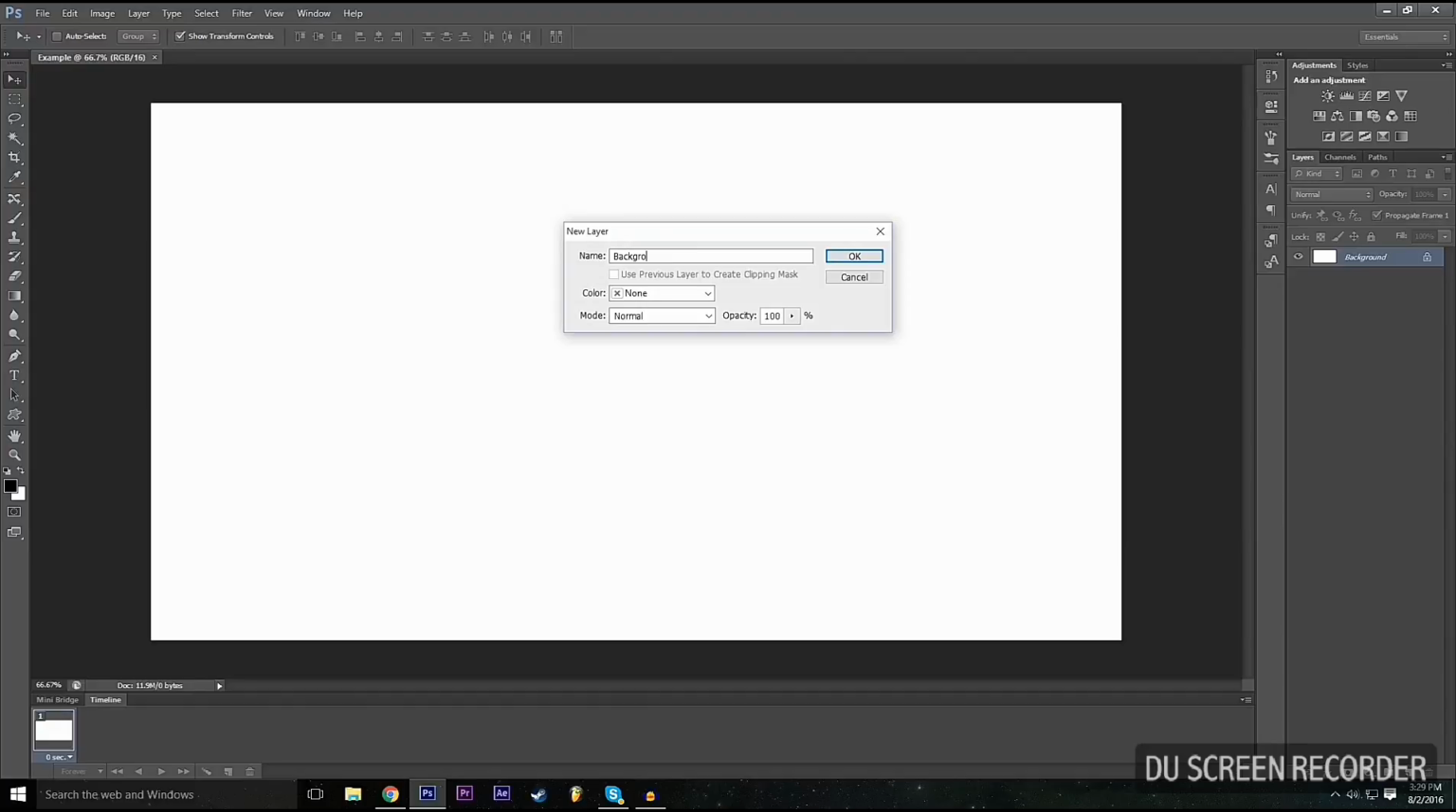Let's name it background, and then we can keep the color, we can do none, and then it'll basically be the default color, or we can choose whatever you want, and that'll essentially just make the color of the box, that's like the color here.